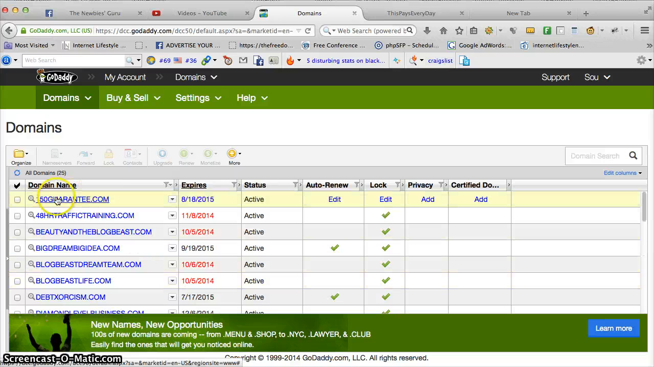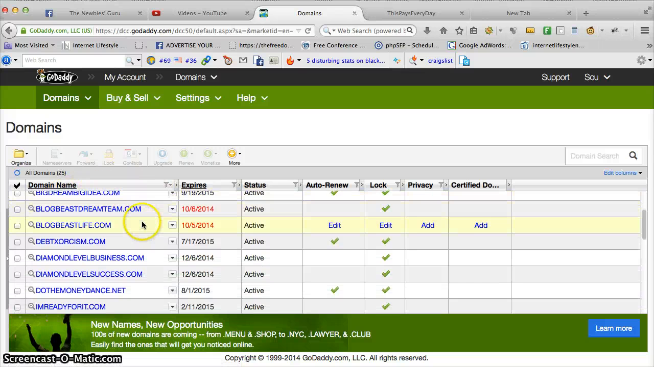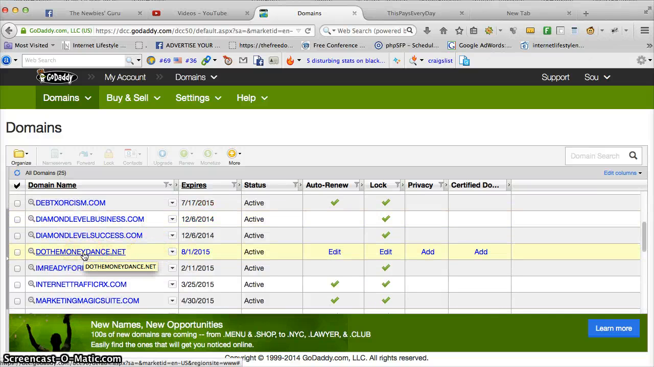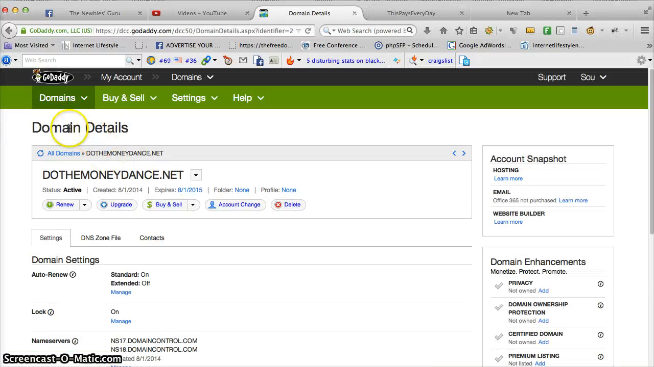And I have another one as well, 150guarantee.com. That's a different strategy that I'm doing, so that one will be in a different video maybe. But right now I'm going to show you a simple way. We're just going to keep it very simple. So go to the domain that you just purchased with GoDaddy and click on it, and it's going to take you to the domain details.